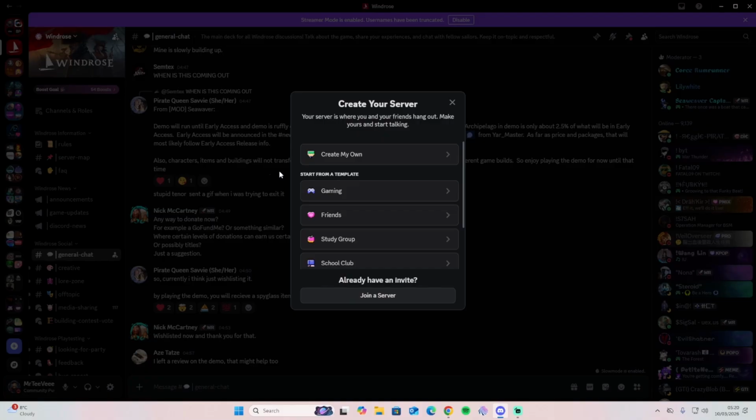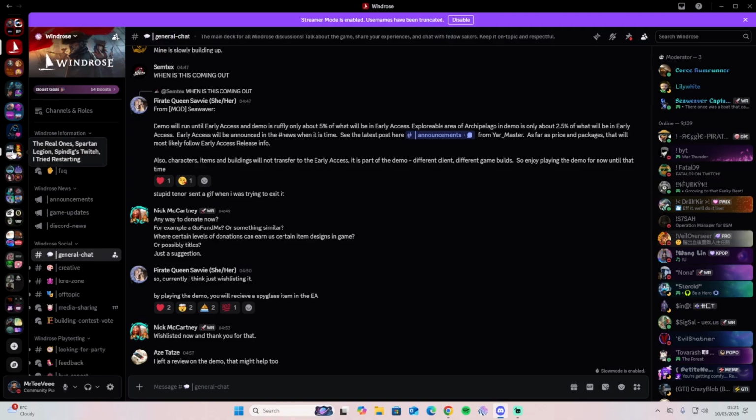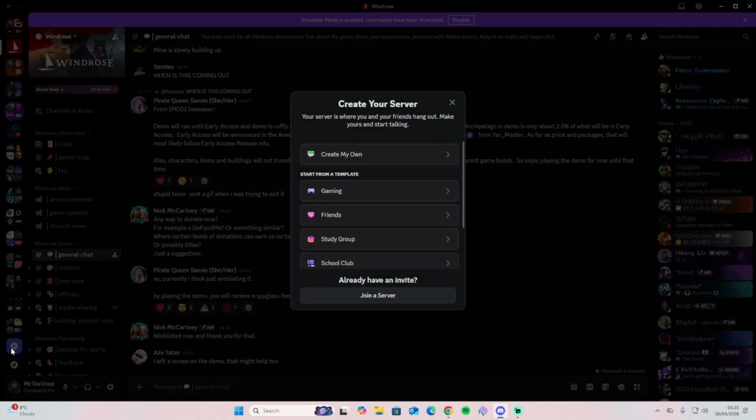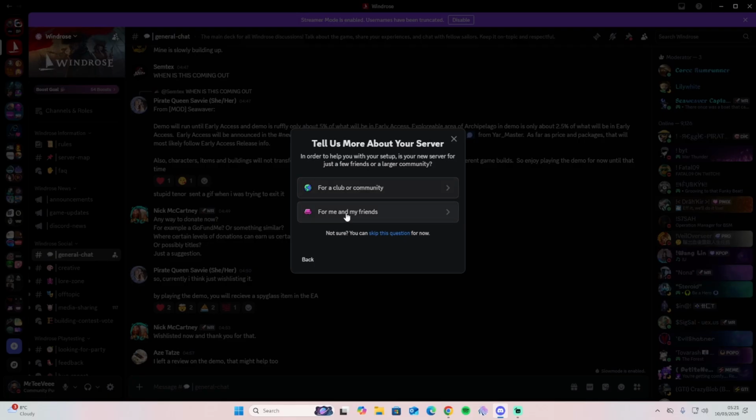So to start off with, you will want to get to this screen here where you can create your server. If you're in as many servers as I am, it will be this plus sign right here. And what you want to do is you can create your own or do a template. What I like to do is create my own just because I have a lot of experience with creating Discord servers. And then it will say, tell us more about your server.